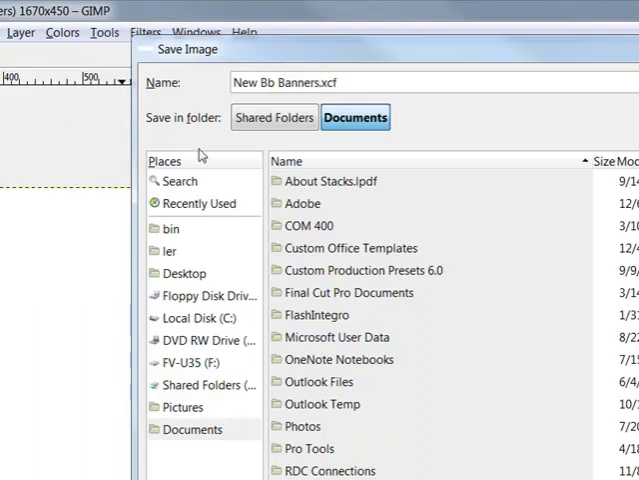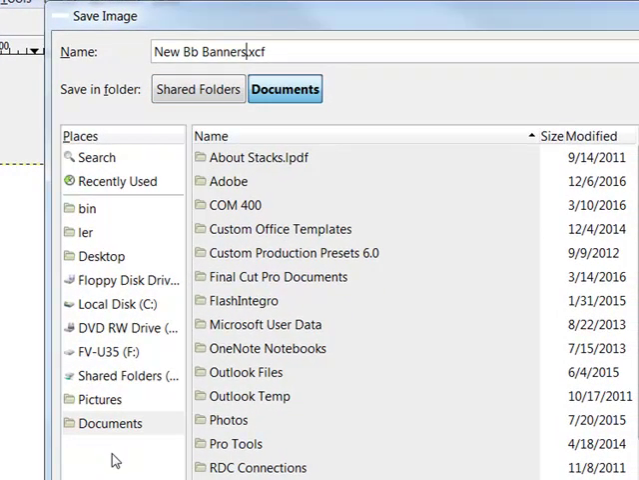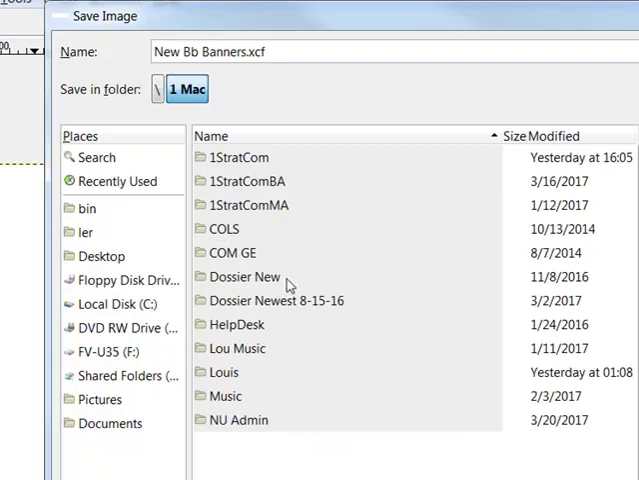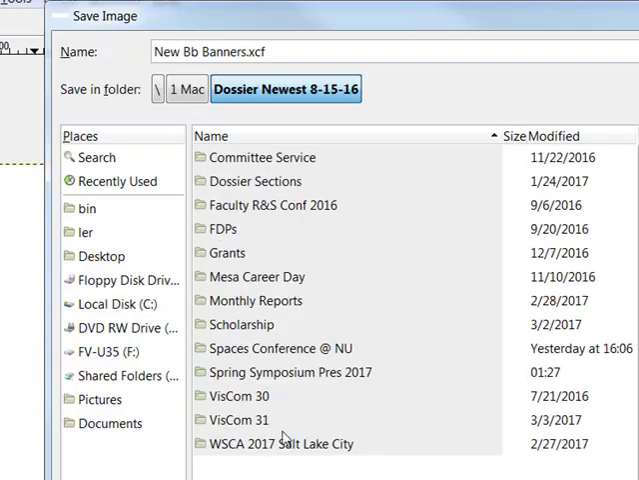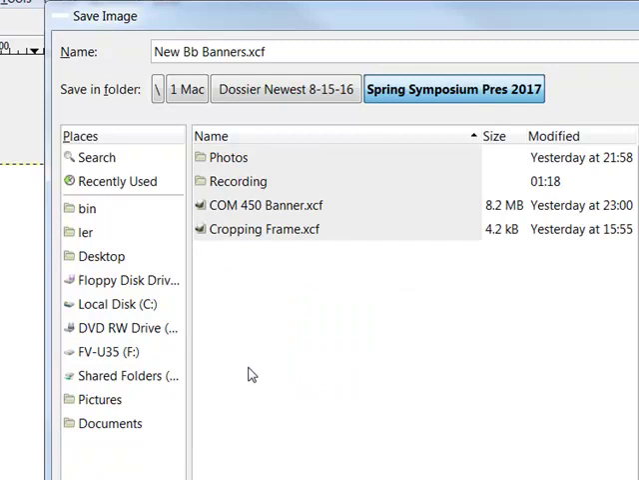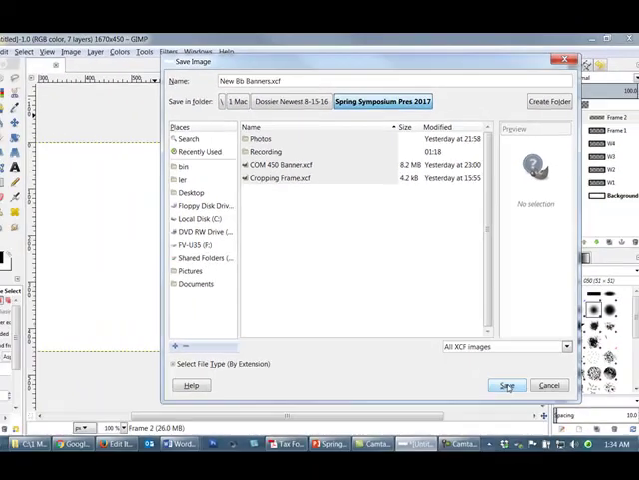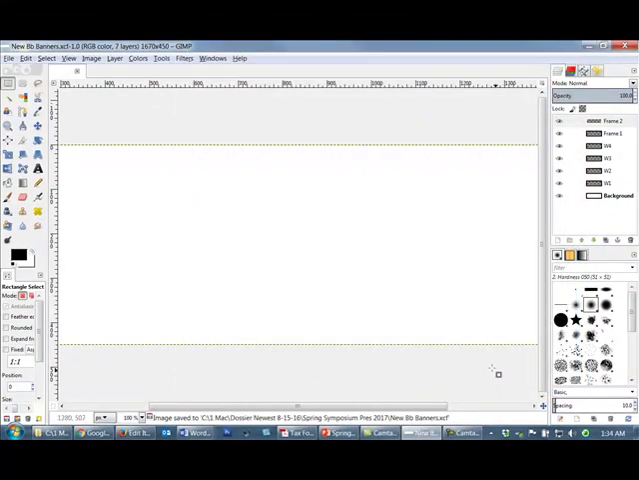Alright, so I look at my folder where it's going to be saved. It's not where I want to have it saved, so I'm going to go through my file menu on the left, over to the Mac on the right, into the dossier file, into the Spring Symposium file, and that's going to be a good place to put it. So I'll leave it in there. And down in the right hand corner I'm going to hit save. Okay, so now I've set up my template, and from here I have to start creating assets.